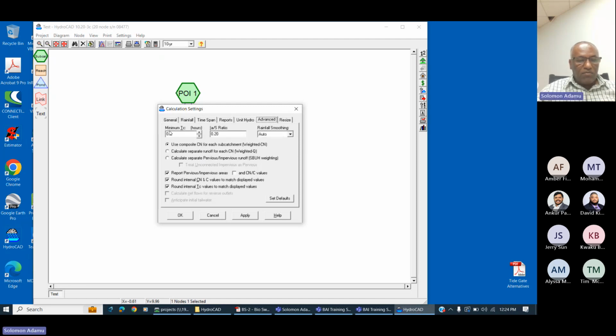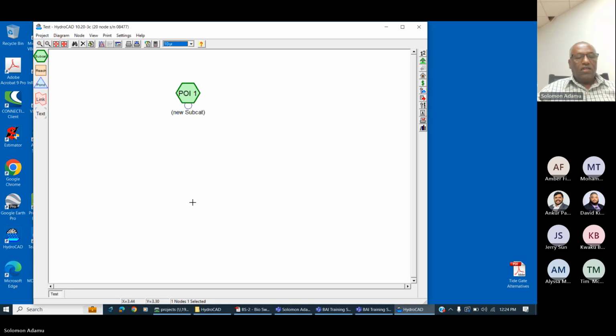Here you set it up. You see minimum TC, 0 hour. So it is 0.1 hours, right? That's what we use. You set it up here, so it's going to use that 0.1 hour. The default. Then I'm going to set it up here and then it'll automatically update.